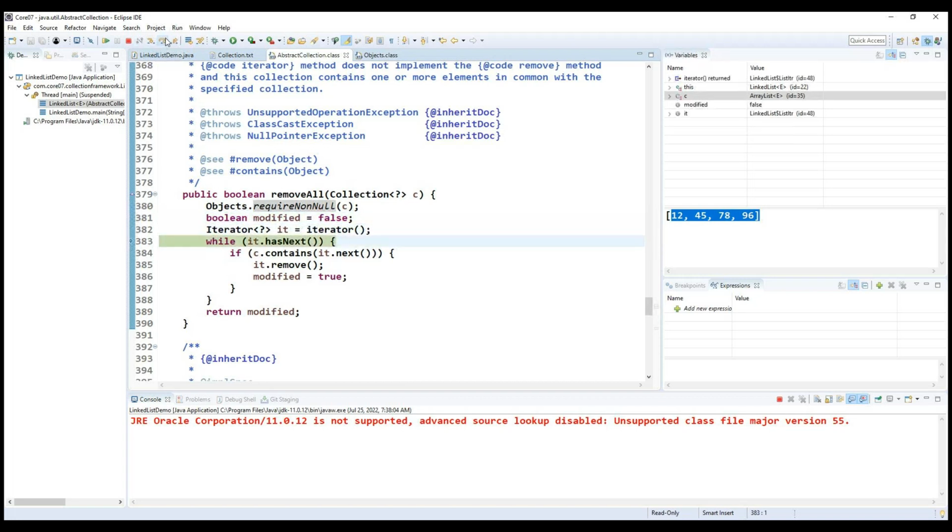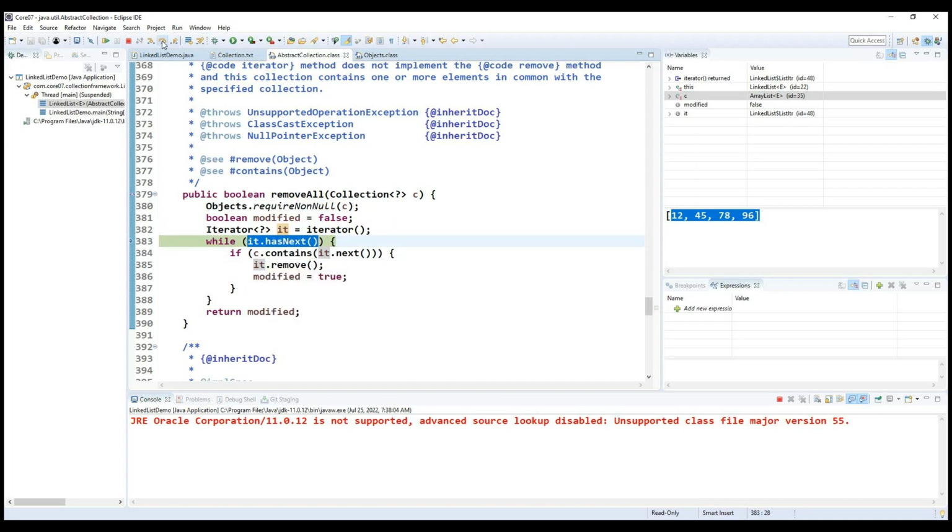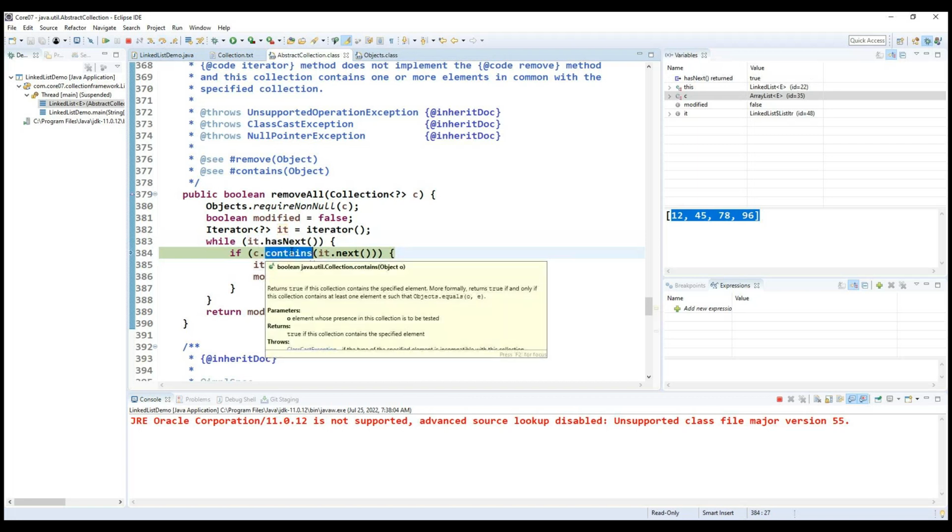We are calling iterator, getting the pointer. Now, if we observe carefully, if this particular IT is a reference of this iterator, now we are having IT dot hasNext. So we are going to call this while loop multiple times, repeatedly. Finally, C dot contains.